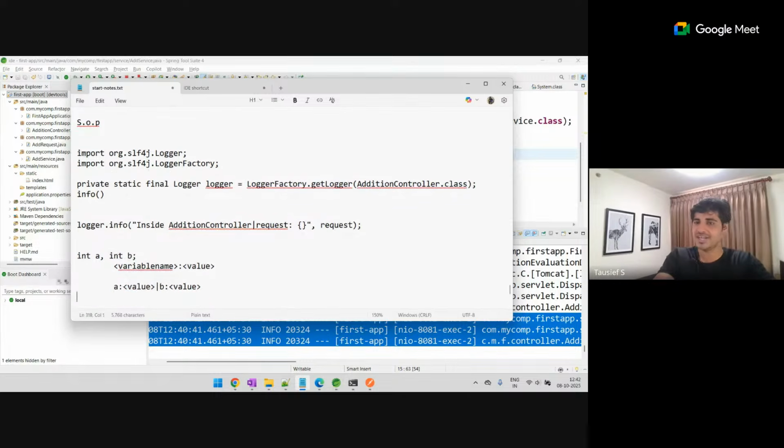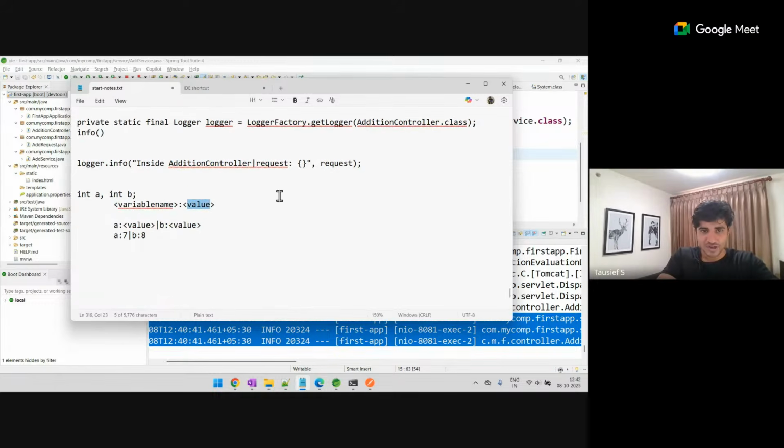When this code runs, it will say a is nothing but 7, pipe b is nothing but 8, and that's how it becomes readable. So what is the tip here? When you log, always use variable name colon value. How do you do it syntactically? You will do something like this: info, and then you put a colon curly brace, pipe b colon curly brace, and then comma, value of a, comma, value of b. This is how you basically do it.